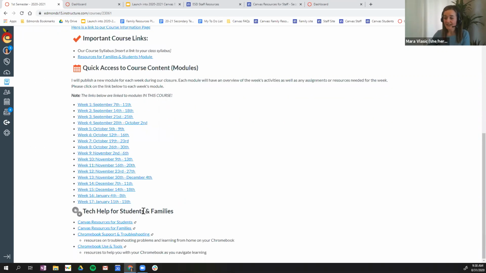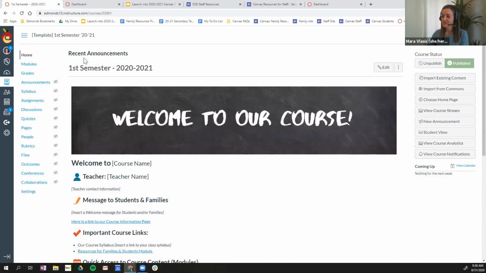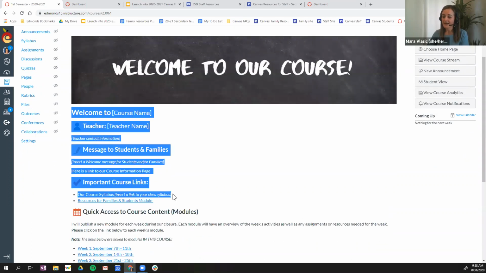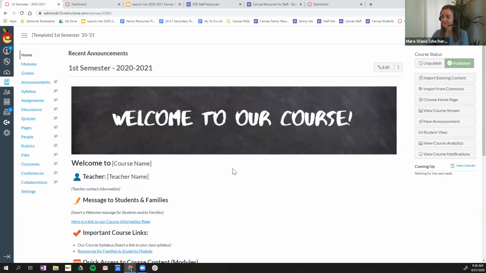At the bottom, we have tech help for students and families. So you don't have to edit this information. We already set it up for students to access that Canvas resource site, for families to access their Canvas resource site, and then also for Chromebook use or Chromebook support and troubleshooting and then some tools as well for Chromebooks. So this is a tour of the home page. You are just going to edit that first chunk of information for your specific course.